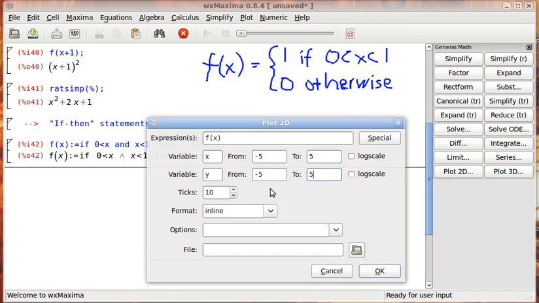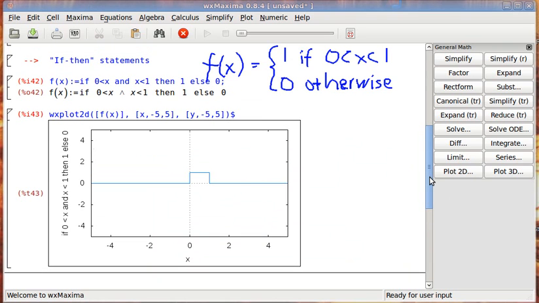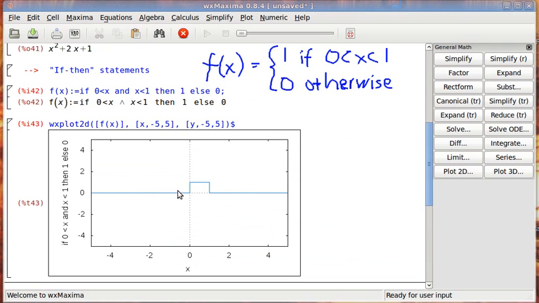It's my opinion that more often than not it's best to go ahead and redefine the y values, because otherwise it will be zoomed in so much that it'll be hard to see what's going on, or maybe it'll be zoomed out so much that it'll be hard to see what's going on. So now we have a plot of this piecewise function.